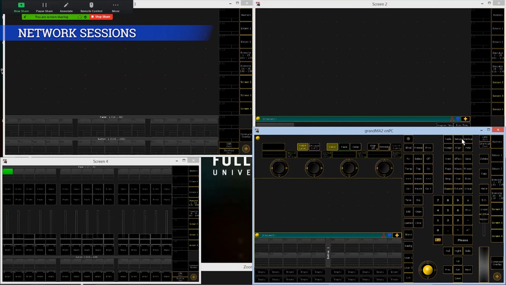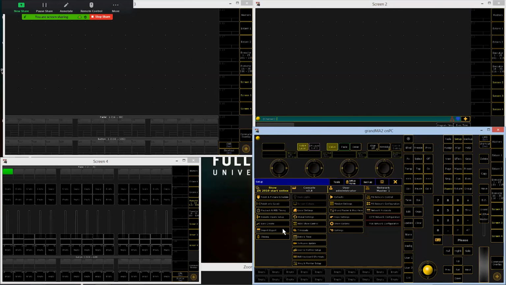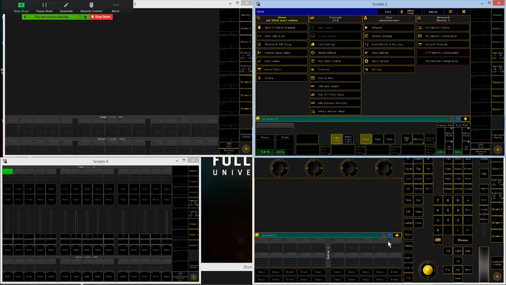All right, so now what we want to do is go back and deal with our network session. So we're going to go to the setup button. And again, it's going to default to open on screen 1. I'm going to throw mine up to screen 2, just so it's bigger.